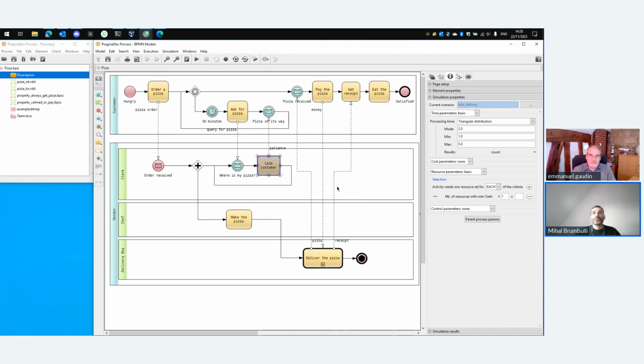The second important point to further enrich the model is to attach resource requirements to these activities. For example, for make the pizza, we can say that this activity needs one resource with the role chef. And during simulation, the simulation engine will check this criteria and try to get the resource available with the role chef.